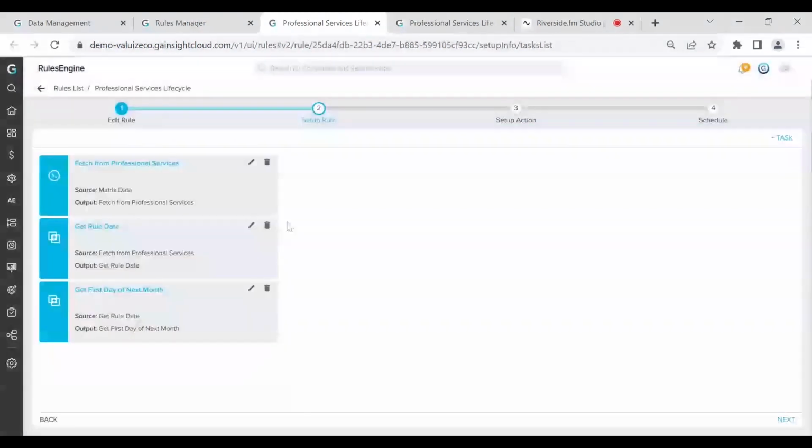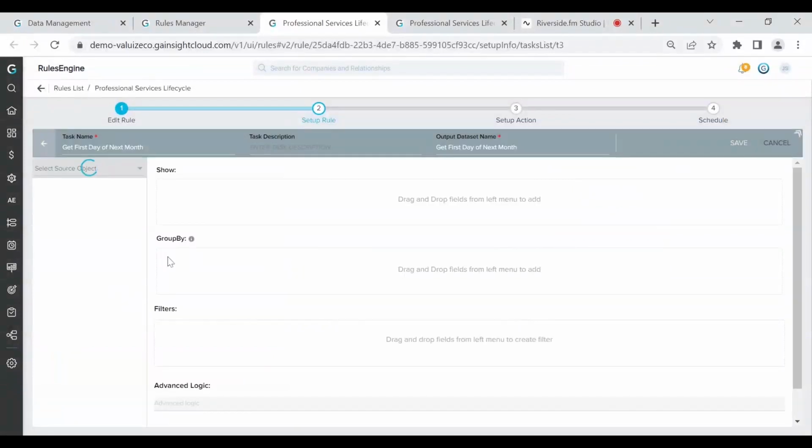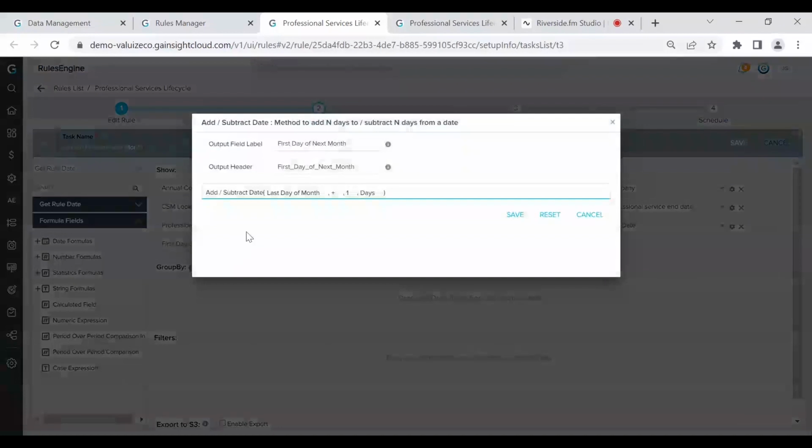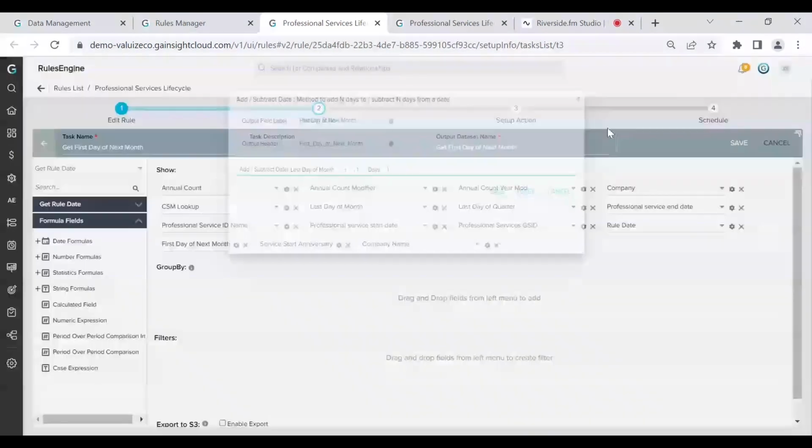And for our final transformation, we have all of the fields that we generated in that last transformation. And we are also doing a couple of other transformations. We are going to add subtract date. So we're going to take that last day of month function that we produced in our last transformation. We are adding 1 day to it, and that will give us the first day of the next month. So in this instance, if the rule was run today, the last day of the month would be the 28th. We add 1 day, so this function is going to give us March 1st.